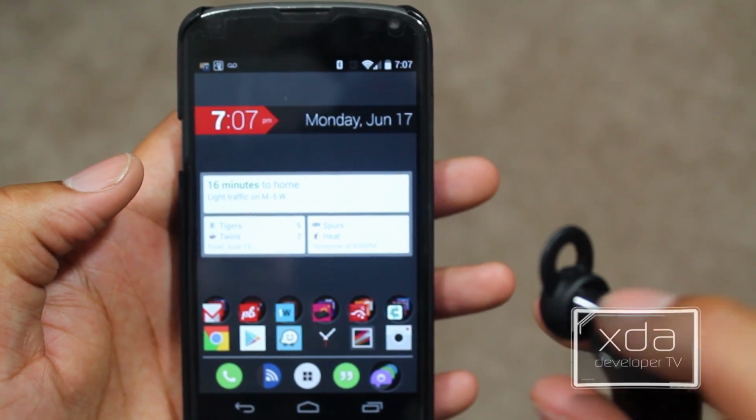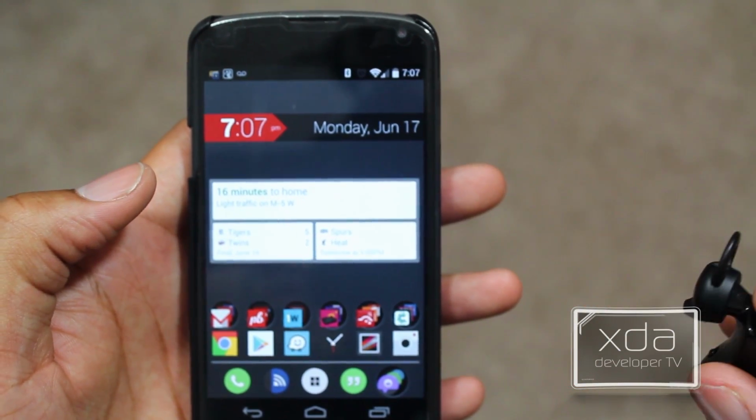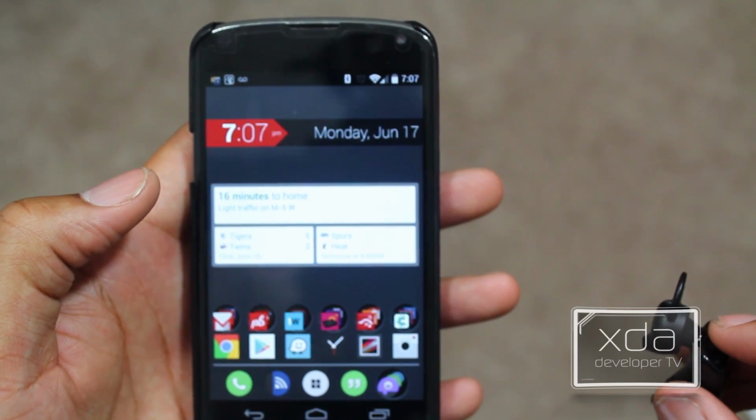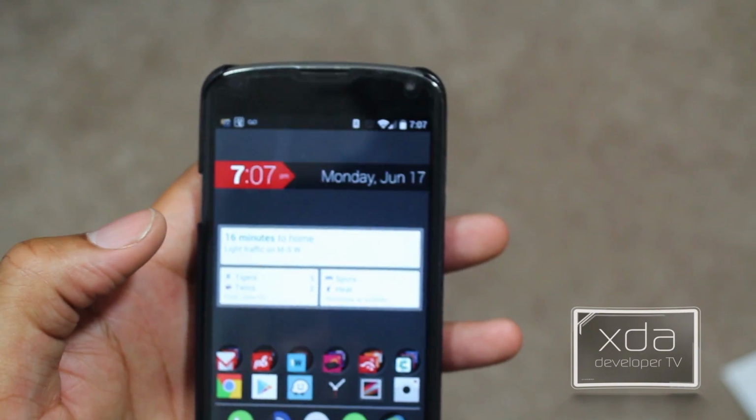Alright, so at this point, I can press and hold down this Bluetooth button, and it will launch Google Now, or it will launch AutoVoice. Now, I have it set up so if it launches AutoVoice, the hot word is Google, and it takes me to Google Now. So let's see what it does.